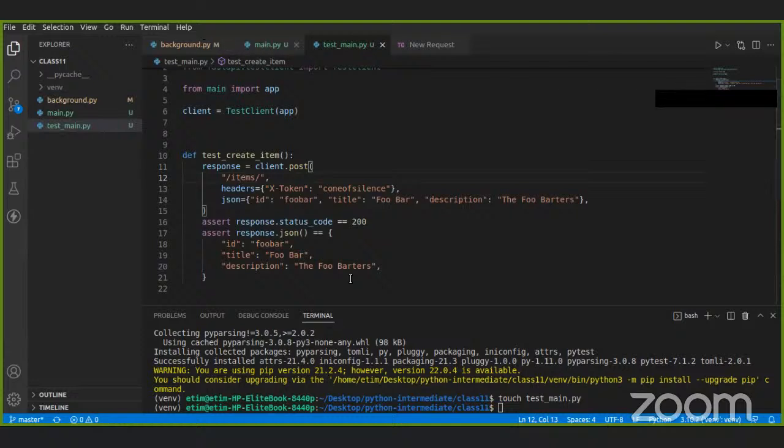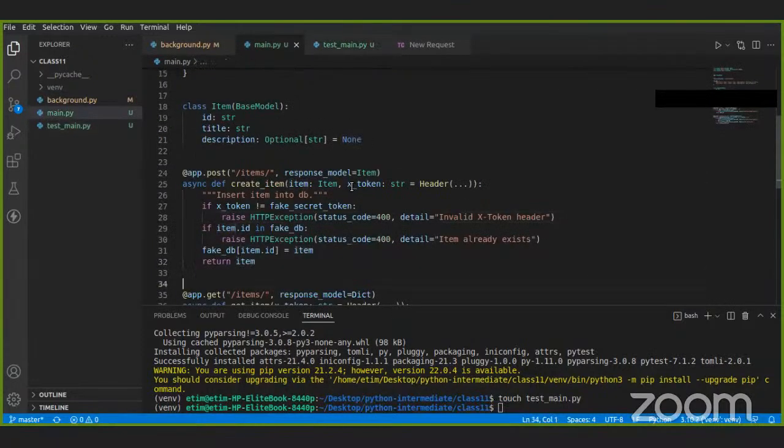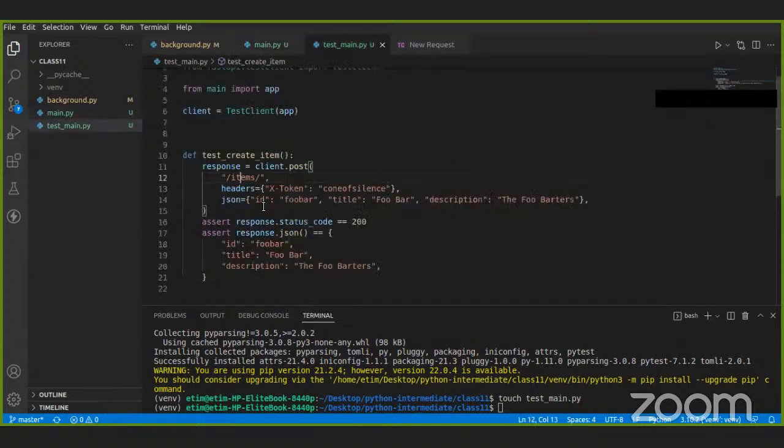And don't forget that our path accepts an X-Token header. So we need to attach that token to the request. And you do that with headers equal to the name of your header and whichever data you want to pass to the header.